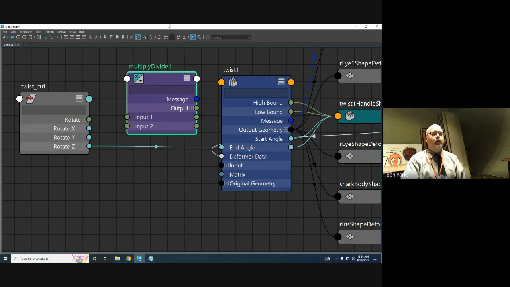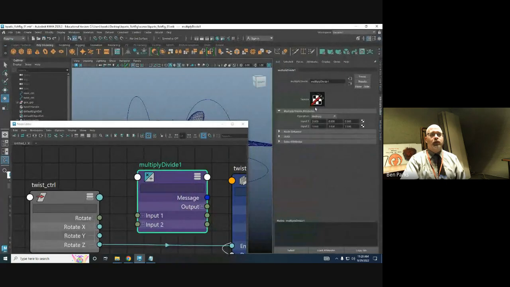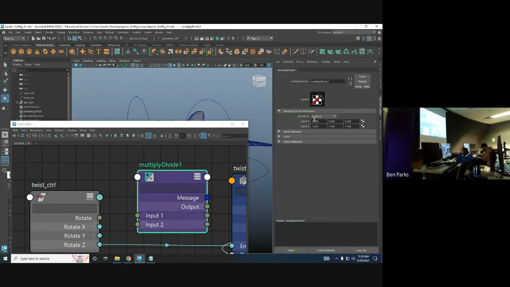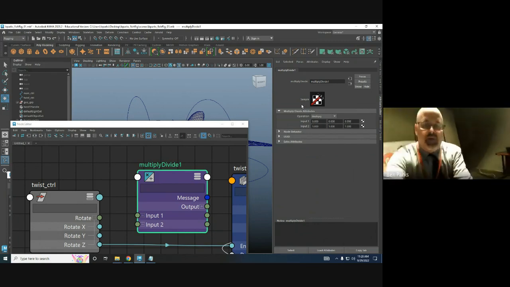This multiply divide node, I'm going to look at this node in the attribute editor. I'm just going to move this over. I'm going to go to the attribute editor. I'm going to rotate the camera around so that y'all can see the screen. I'll do this from here because they're not going to be able to see what I'm pointing at. Okay, attribute editor. Sorry, I'm on my cables.